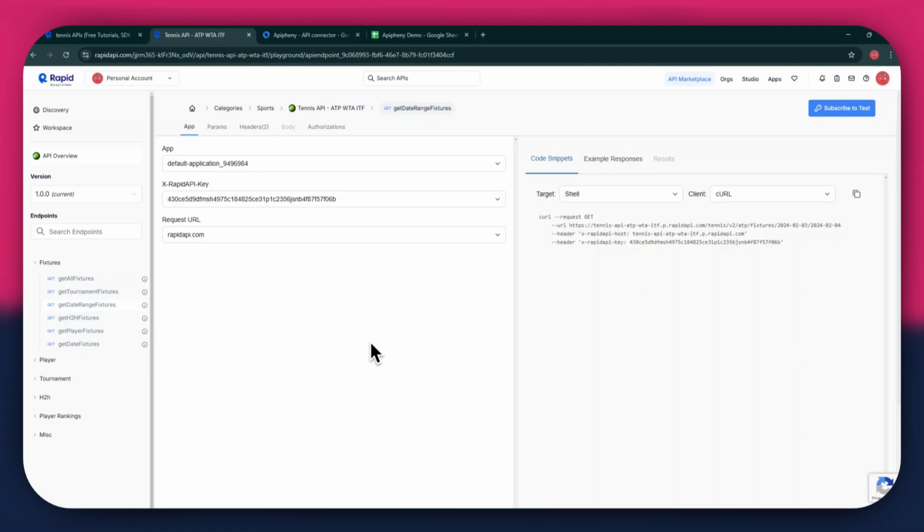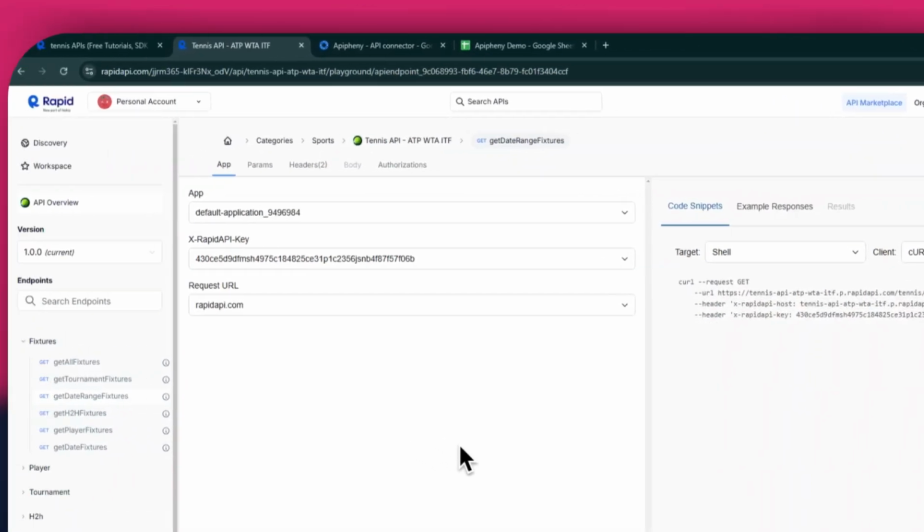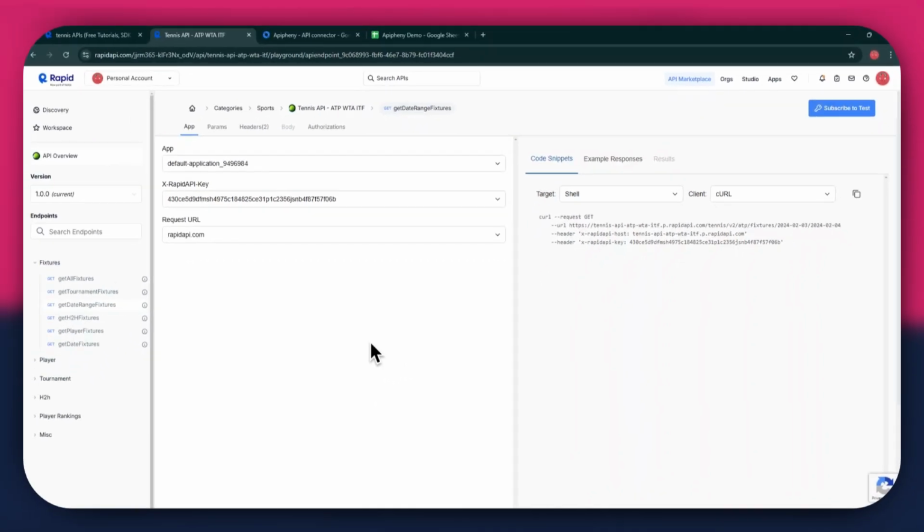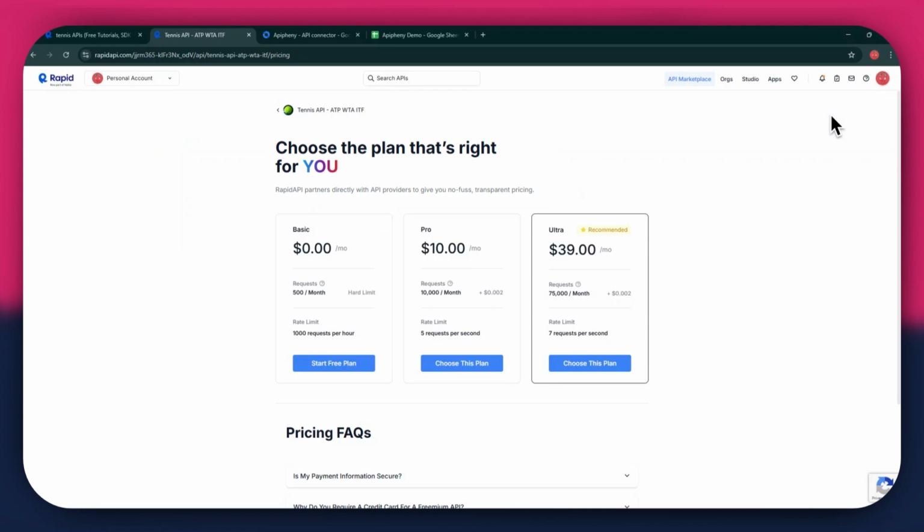Simply click on the target API and this type of window will open up. Here, you will have all of the required details like API key, endpoints, and code snippets. In order to get started with a certain API, you will need to subscribe to it first. For that, click on the Subscribe to Test button at top right corner and all of the available plans will start displaying. We've got the Basic plan, Pro plan, and the Ultra plan.